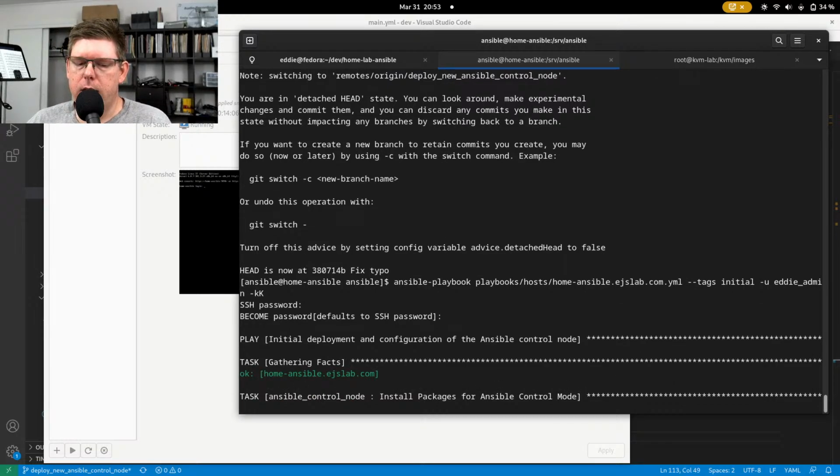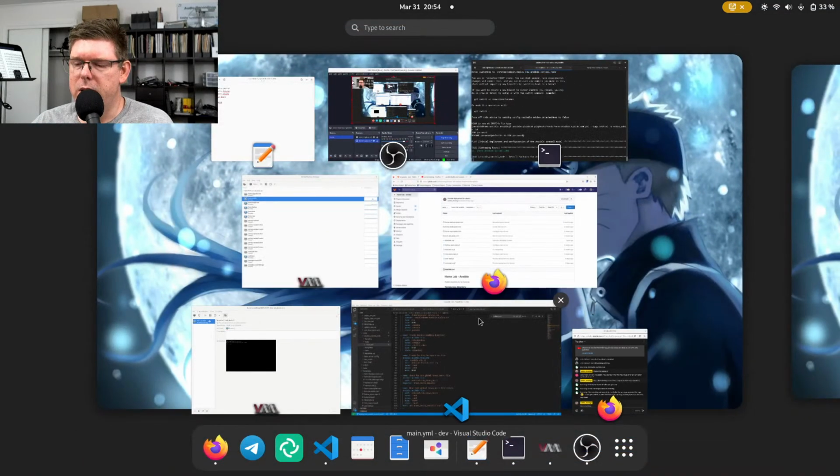Give us an initial control node to the point that we can add a key to GitLab, pull down the repo, and move on to the next step. This is going to have more than one pull request, just frankly because there's more things I've thought of that need to be done with this.